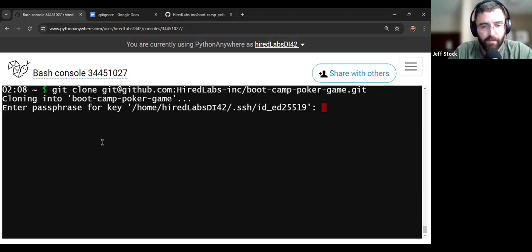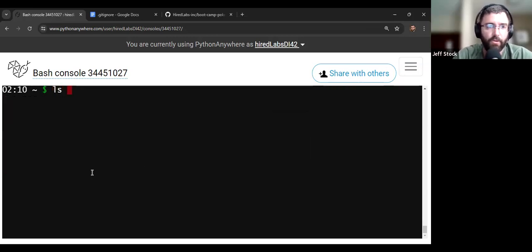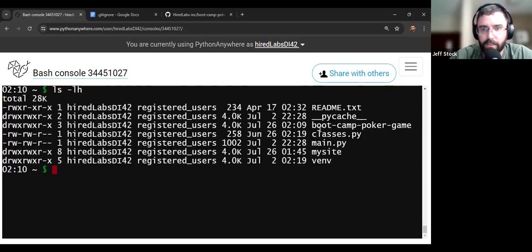And then let's see if I can remember my password without saying it out loud, which I typically do. And I don't want to record my password. So there we go. So now it says that it did that, gives you the information on each step that it did. We'll clear this up. And then now if I do my list of what's in there, we can see there's a directory for the Bootcamp poker game, right? So let's go ahead and move into that directory.